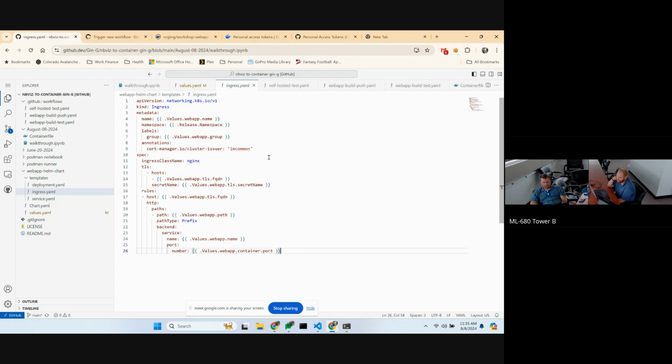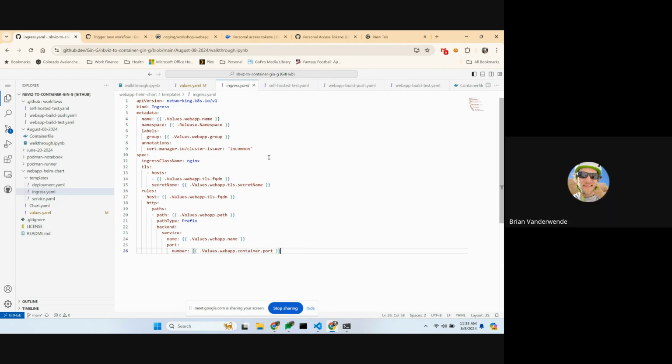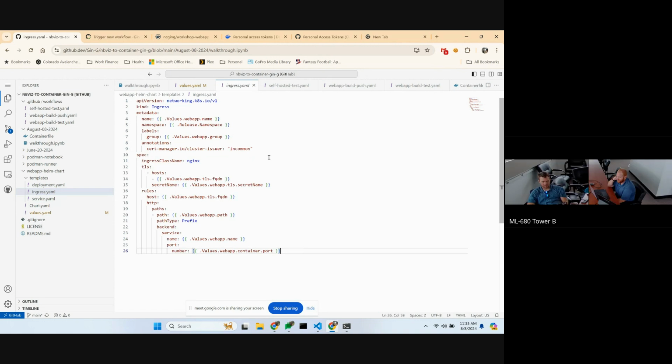Go ahead, Brian. Yeah, if I follow correctly, if different apps are being served through the same IP, do you have to worry about port collisions? No, because of the namespace isolation.